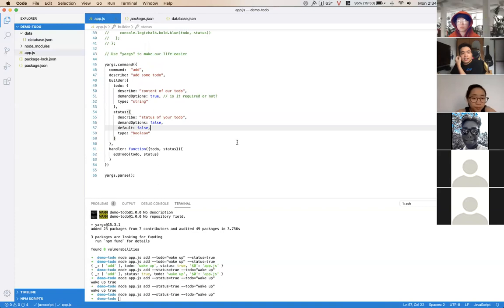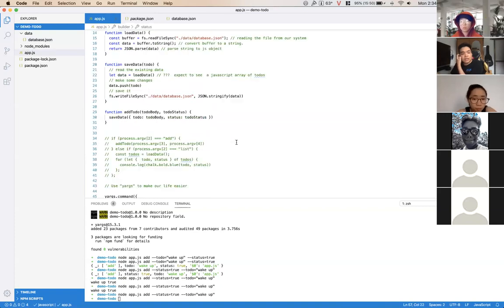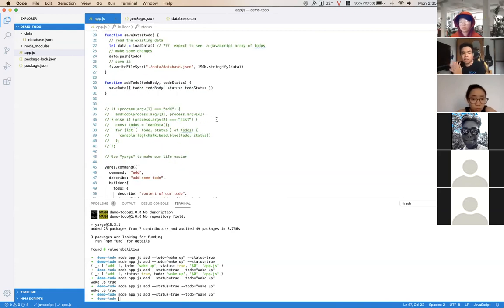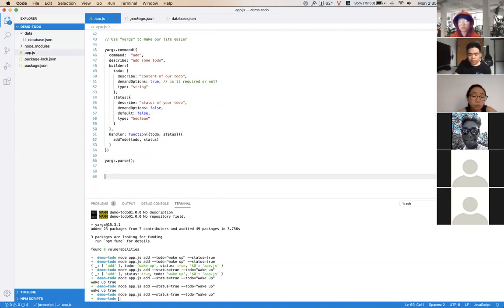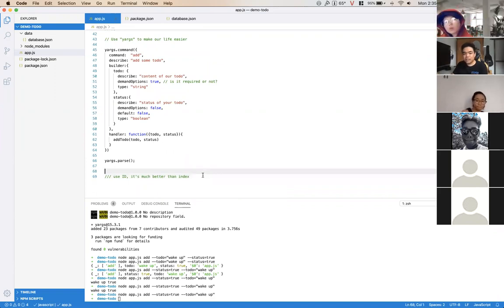So now, next, your job to do it. Just use your hand and think a little bit about how to update the value of a single to do inside an array, right? I suggest you guys use ID. Use ID. It's much better than index. Trust me. In the backend side, you are gonna use ID. Don't use index. Okay. Any question about this?